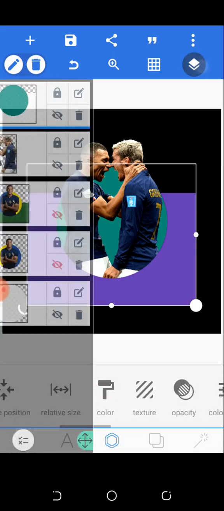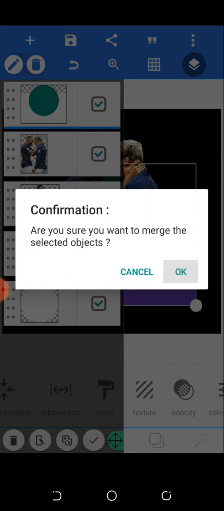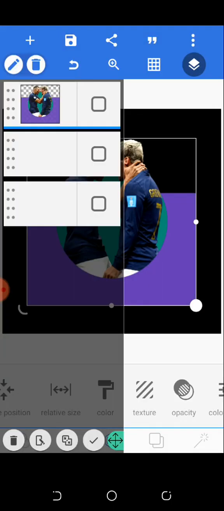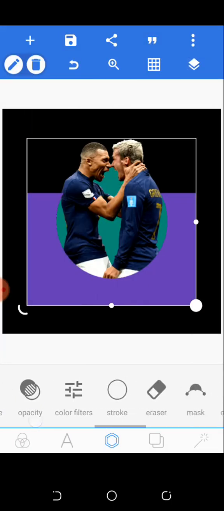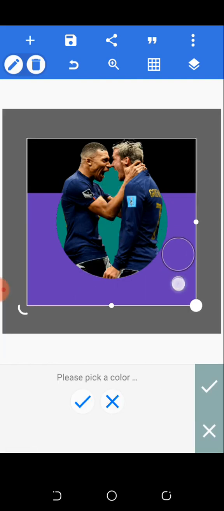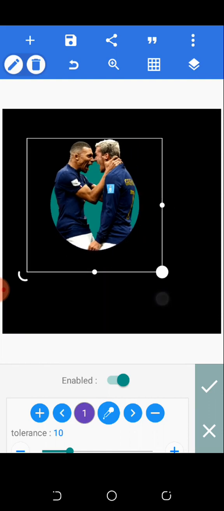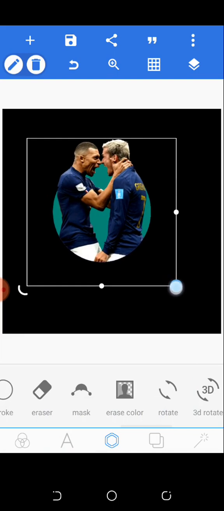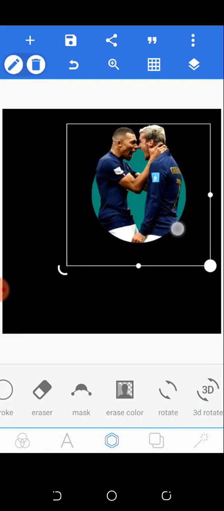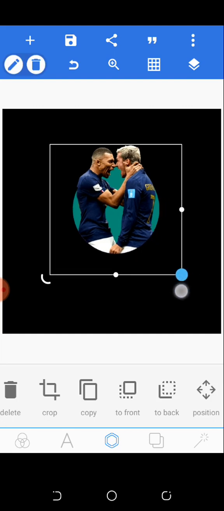Okay, so I'll come here now. I'll merge the three of them with this circle together. Now I'll come to my erase color. I'll move the eyedropper to the purple, then I'll take away the purple. So you're now seeing, click on OK. So you see we've succeeded in inserting the image, masking them into a particular shape.